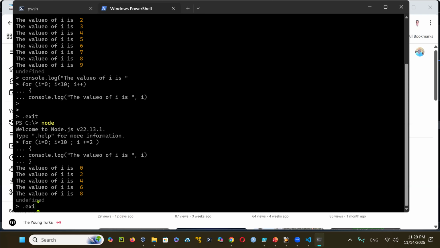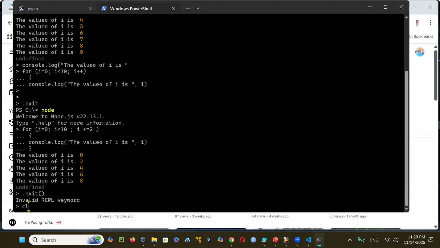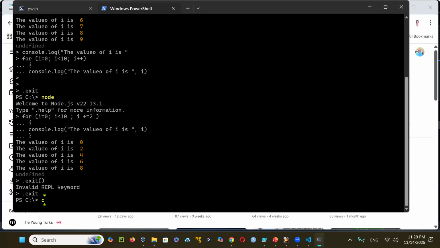So if you do the same thing in Python, clear screen, .exit here, and then clear screen, say python --version.